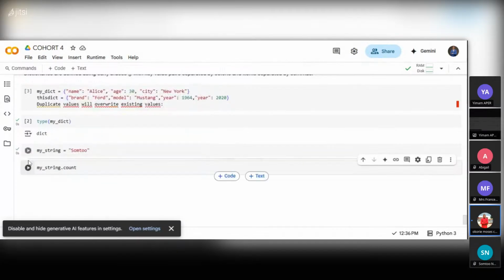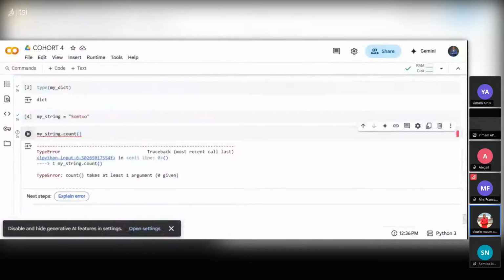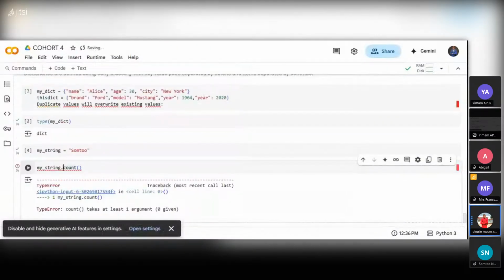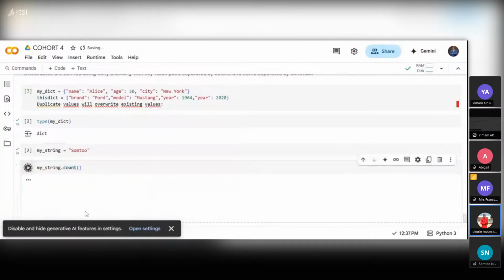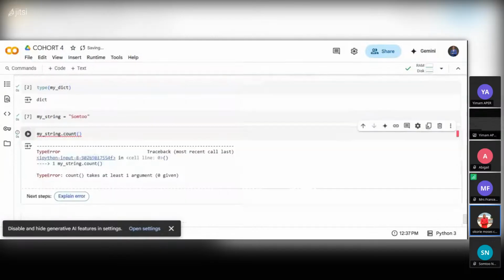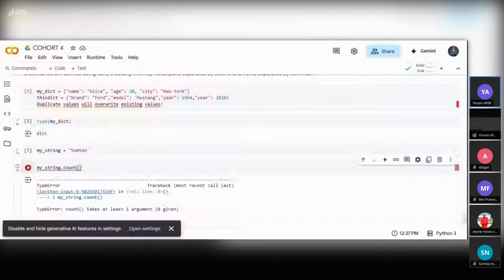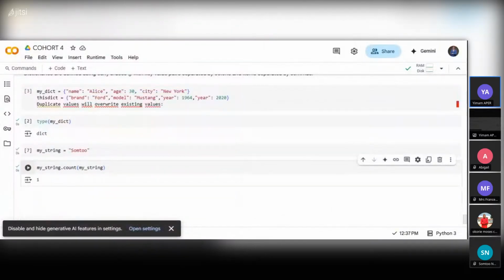Dot counts and brackets. I don't know if you put dot count. There's no dot. Okay, you have to run the first and second and check your work. You say it takes one argument, zero given. Okay, I think my string should be here. Okay, good.